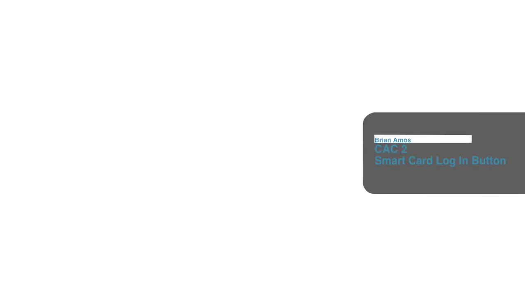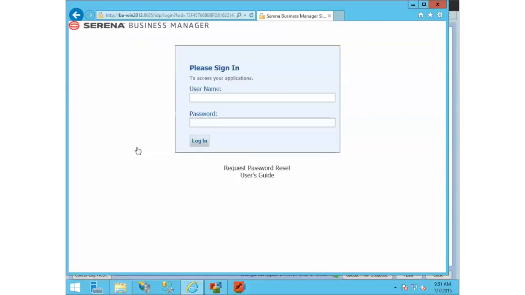Okay, this is the second video in our series on how to set up CAC, smart card authentication, or PIV, personal identity authentication. And right now, if you notice, we look at the login screen and we're missing a button right here, or we're going to enable a button that's going to allow smart card authentication.